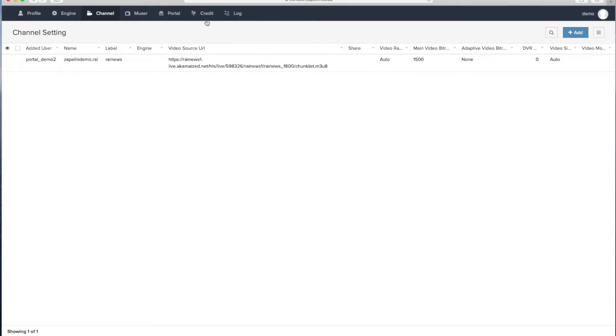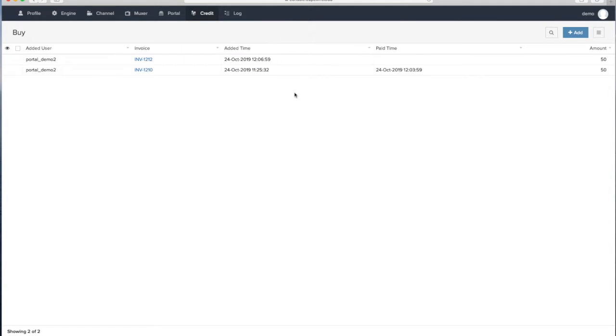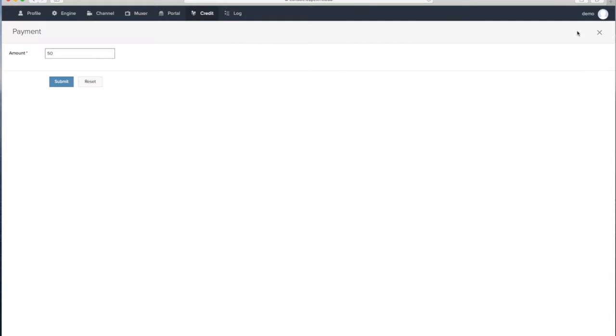have an idea of how that would usually work, if you click on credit and then buy, you'll notice here there's 2 invoices, one of which has already been paid for. So I've got these 50 euros credit assigned. That was another test one which hasn't been paid, and I'll just create another one there.